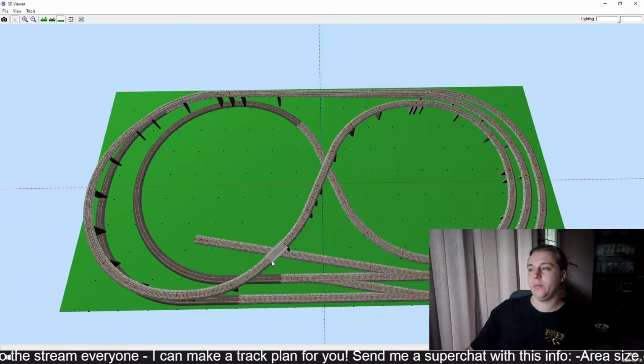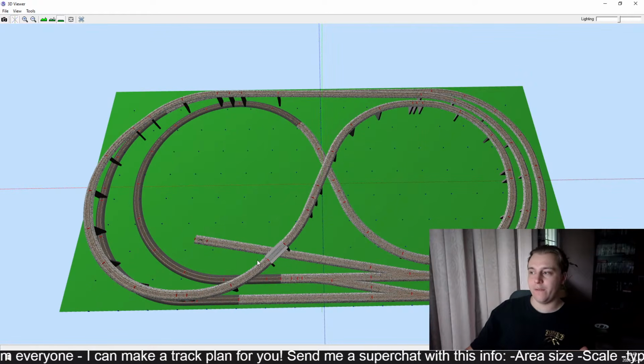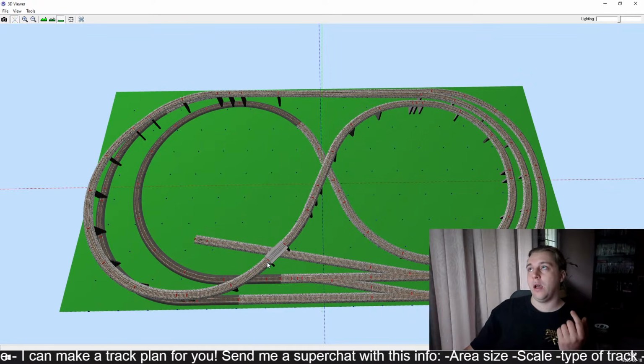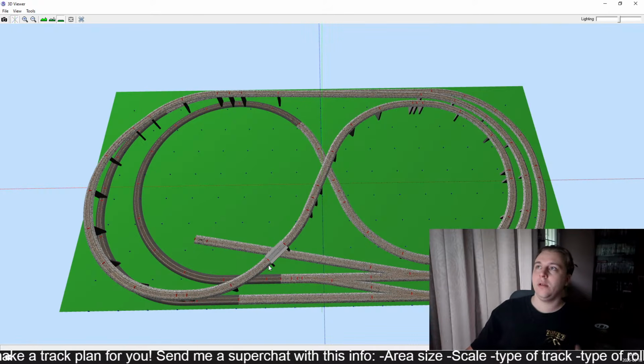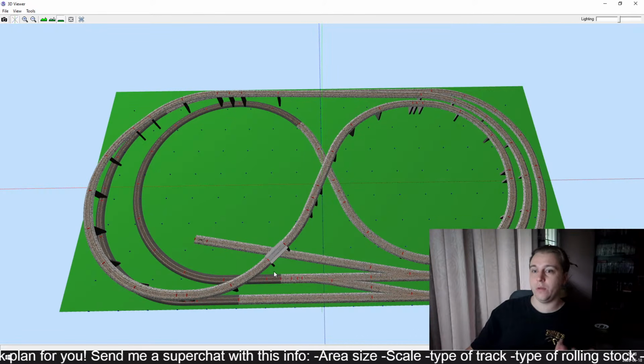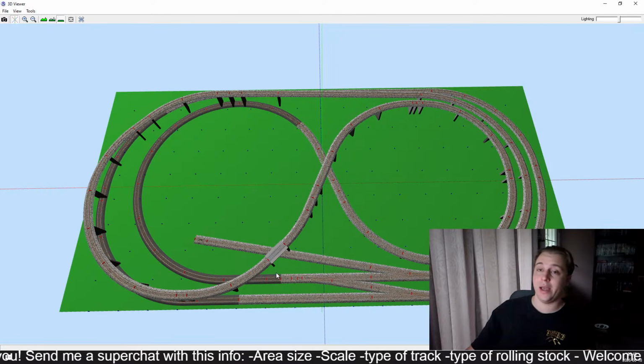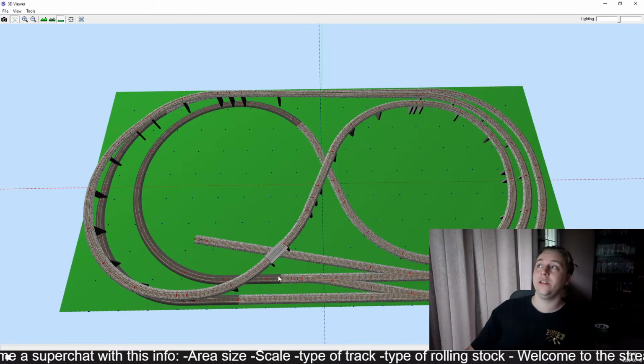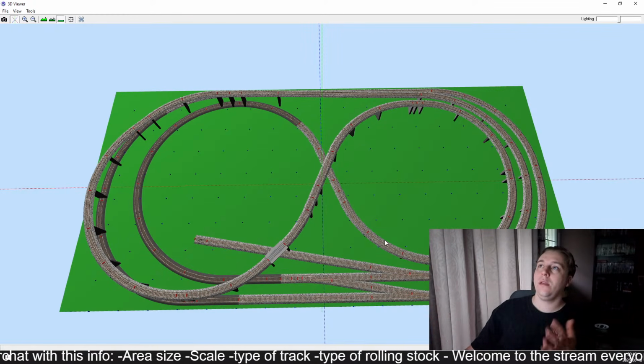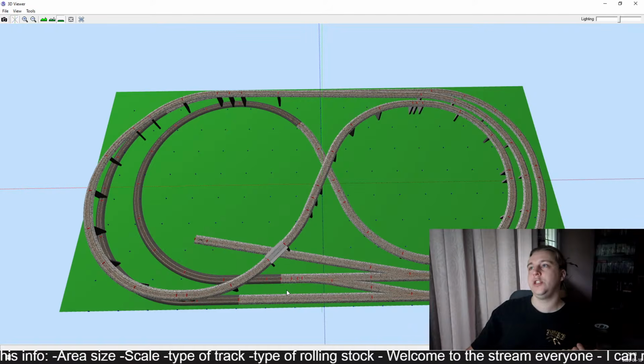So I got her dimensions available, which was 4.5 foot by 9 foot. She wants to run ON30. I've looked up the rolling stock she told me she has, and it does 18-inch radius. We did a few things, me and Jim.